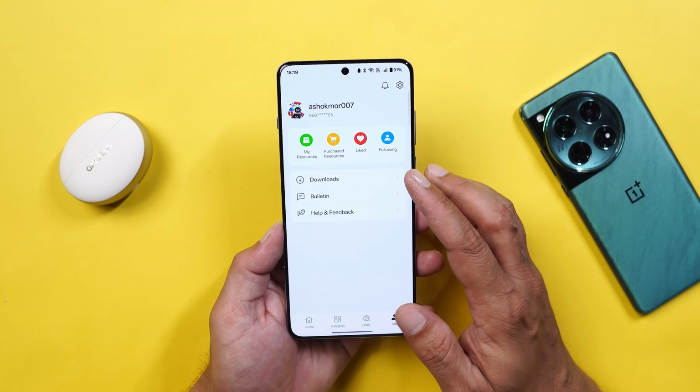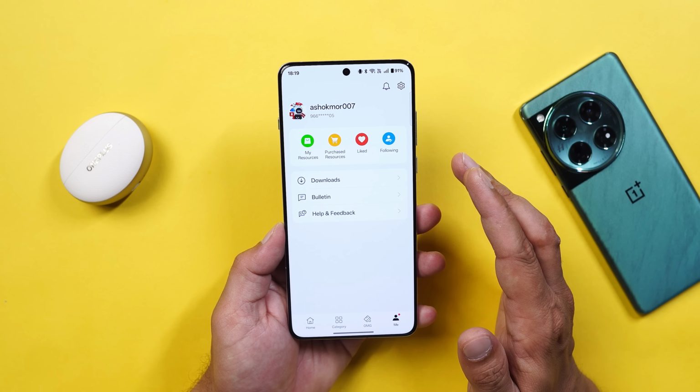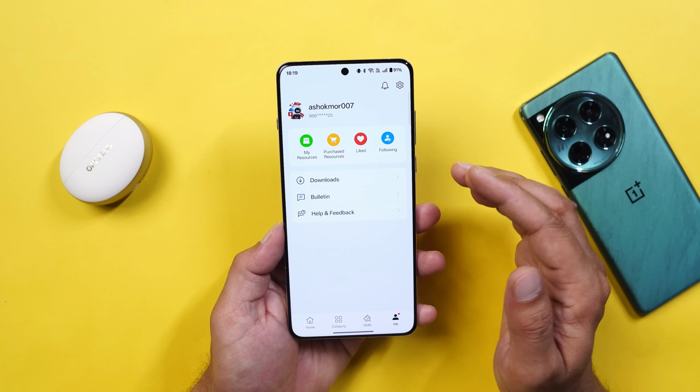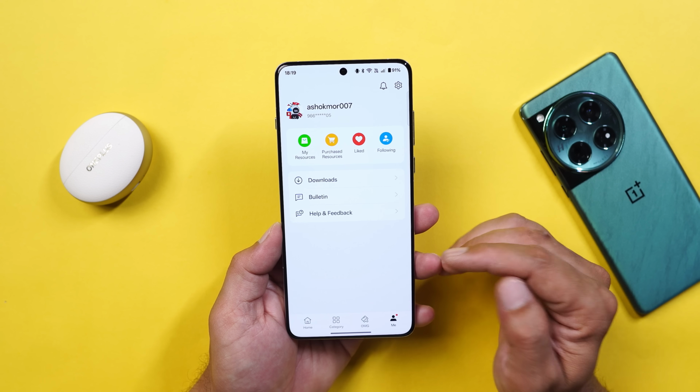And guys, most of the themes here only customize the lock screen and home screen, not the entire UI. So keep this in mind before downloading or paying for any theme.